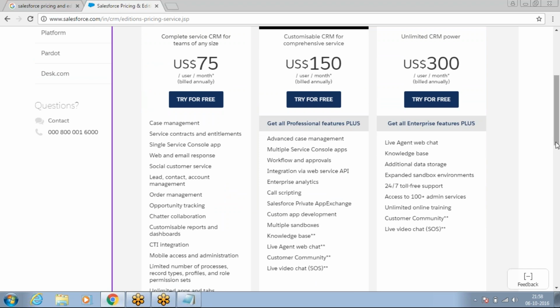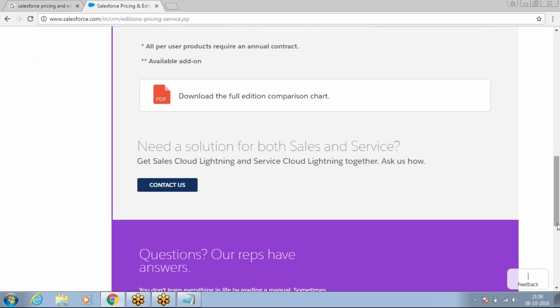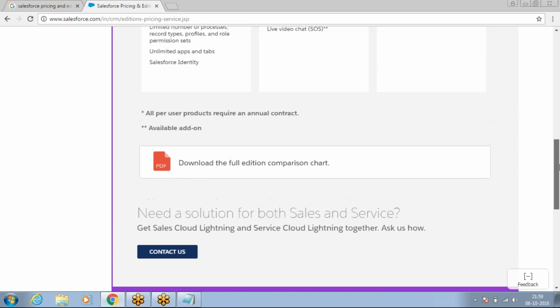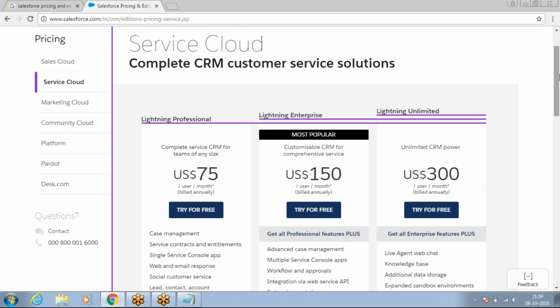Then we have Marketing. Previously there used to be one more edition called Performance Edition, which is a combination of Sales Cloud and Service Cloud. If everybody requires a Sales Cloud and Service Cloud combination, they offer an edition called Performance Edition.